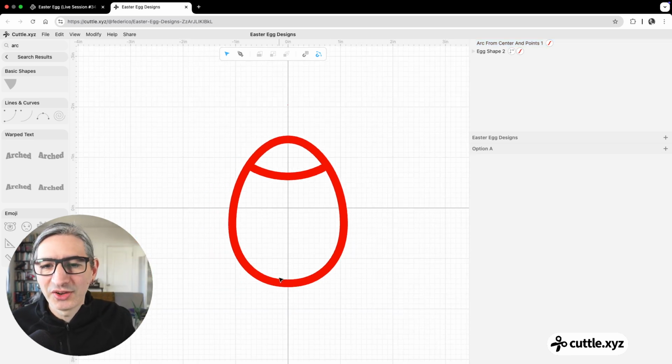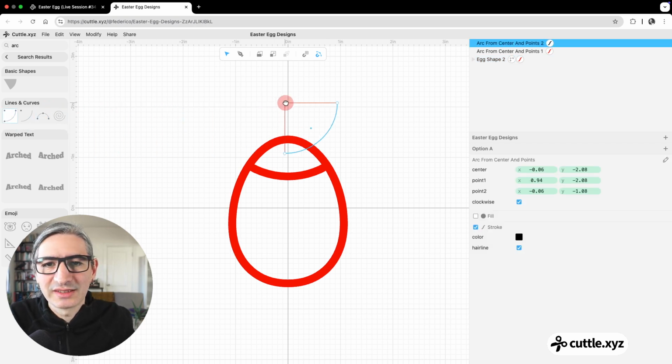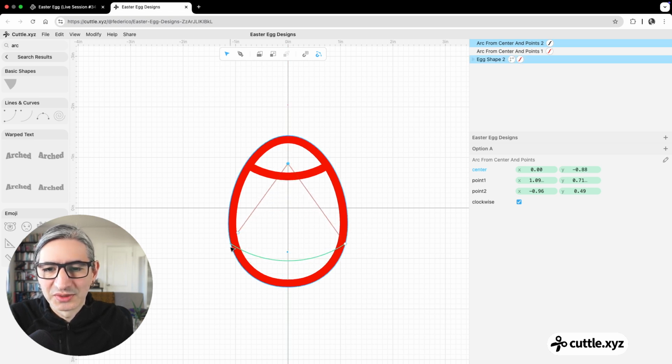And then now I want another arc for the bottom. So I could always drag another arc, place it somewhere in the center, and then drag the other 2 points. So here, if I change the center, you can see how it changes the contour, the severity of that contour.